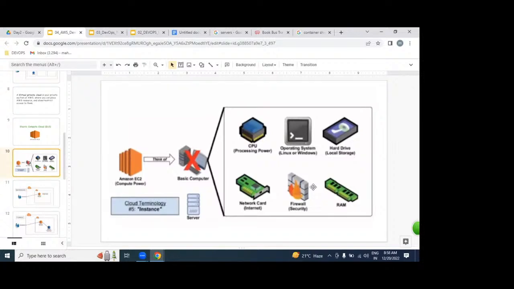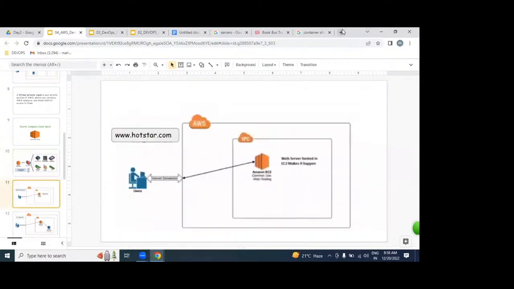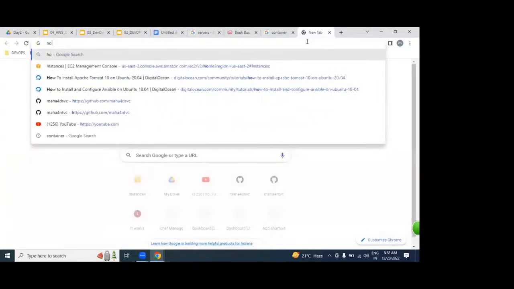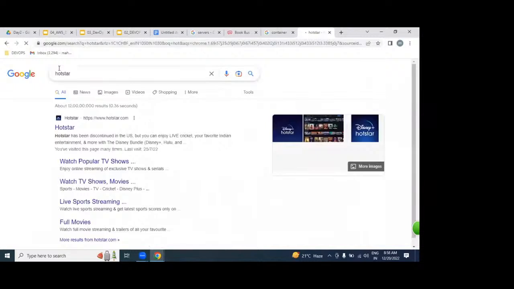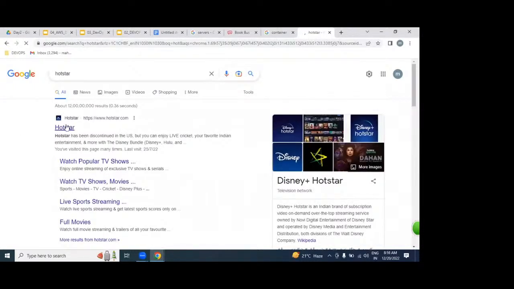But a laptop is only for home purposes. A server is for deploying applications. For example, I want to deploy the Maha Sir application. And how exactly, please?